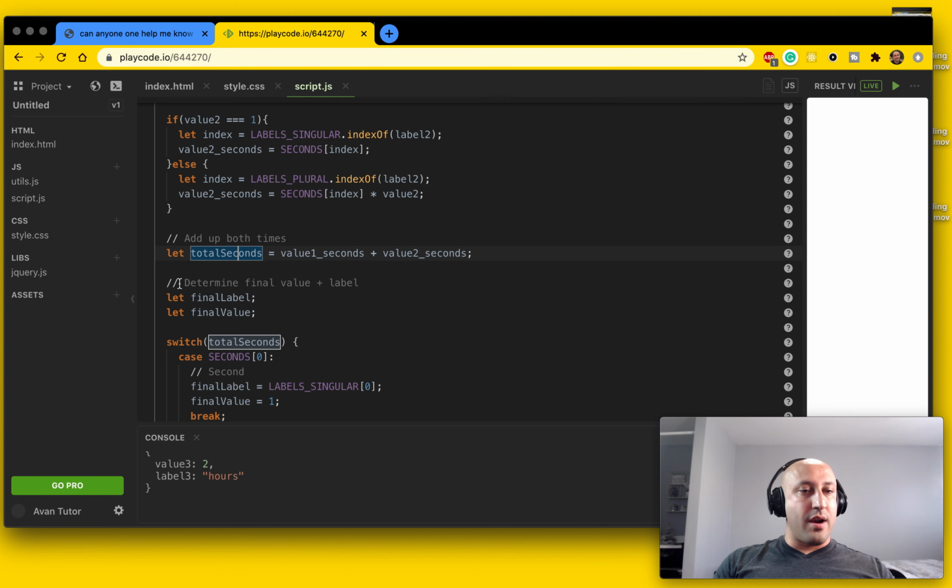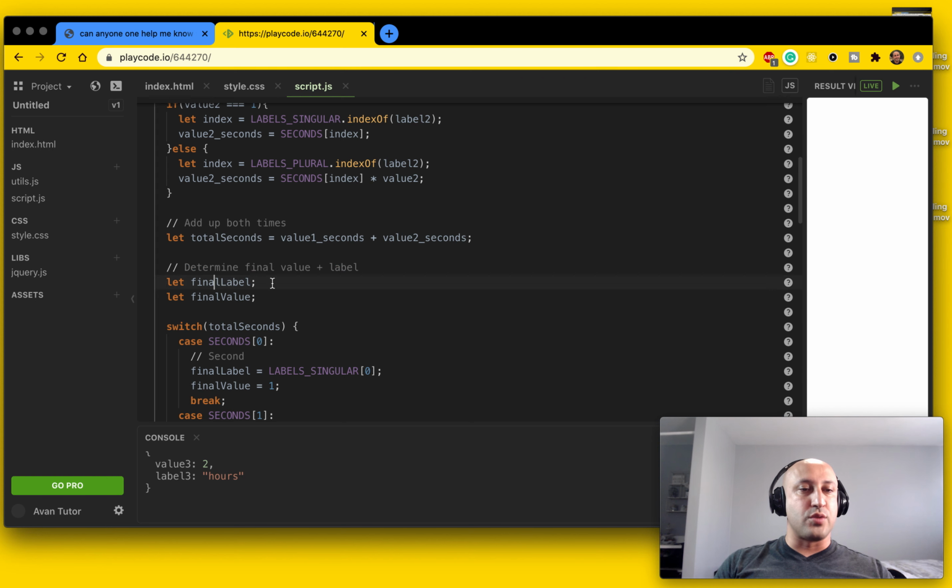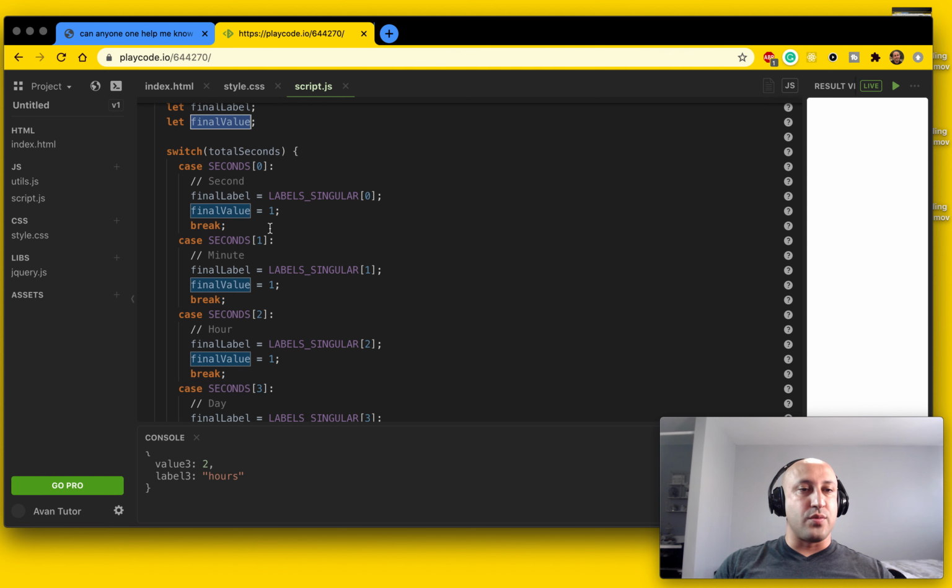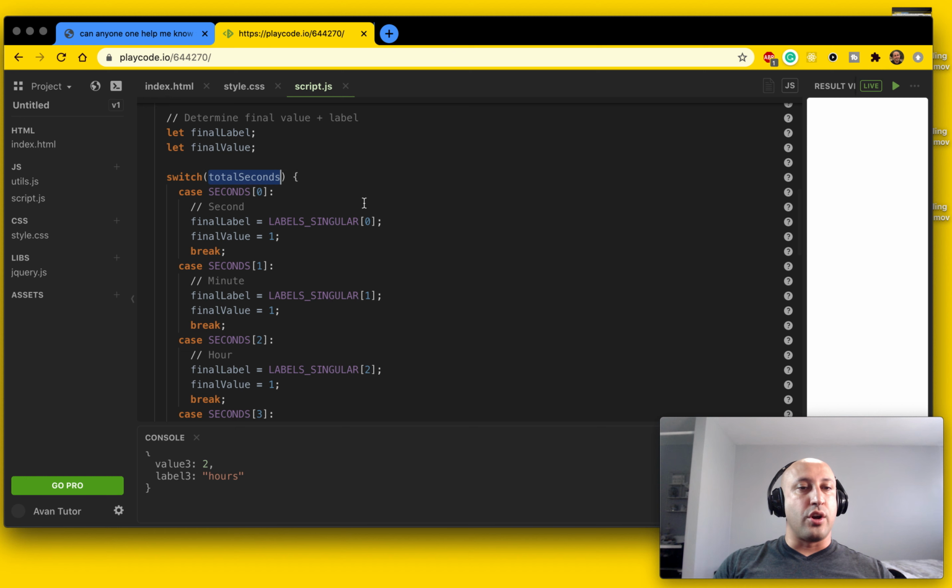So this is where this part comes in, determining basically the final value and label, which is the thing that we're going to return. What is the final label of what we're going to return? Is it days? Is it minutes? Is it minute? Whatever it is, we need to determine those. So this is what I did. I used a switch statement here, and I'm switching on total seconds.